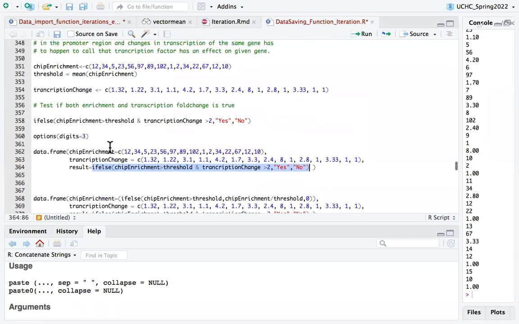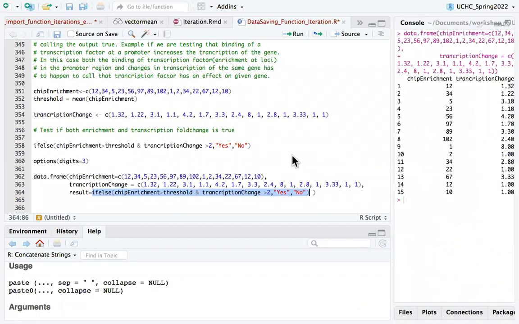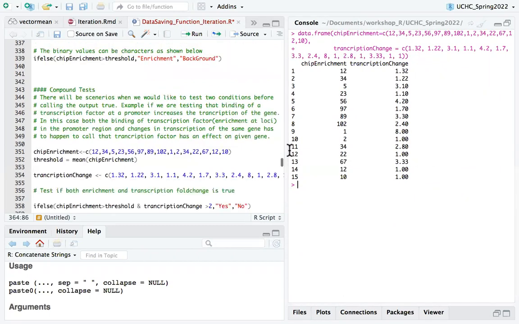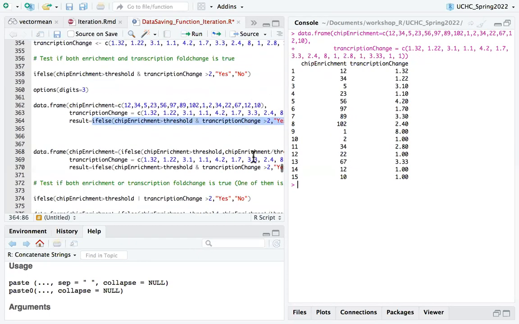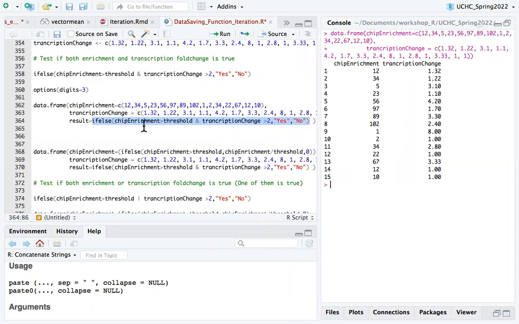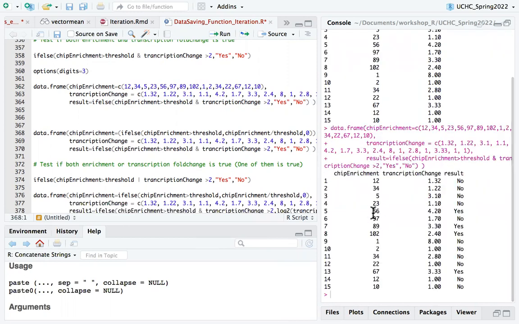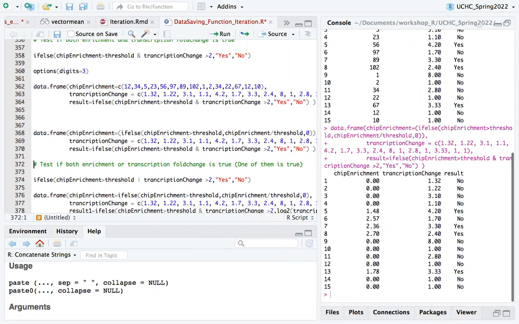So far, whenever we were performing the tests, they were printed out on the screen. Now they're going to become a column in our new table. The test will be performed on the ChIP enrichment, whether it's above the threshold, or whether the transcription change is greater than twofold. Based on that, yes and no will be produced in one of the columns. Let's execute that one. Now you can see the first column is ChIP enrichment, transcription change, and the results has become yes and no.